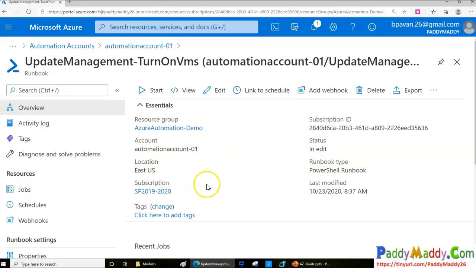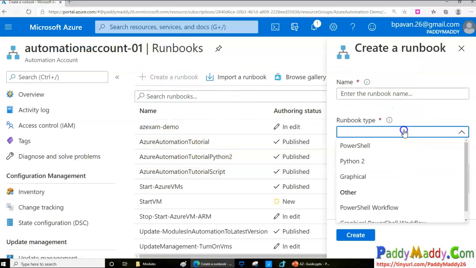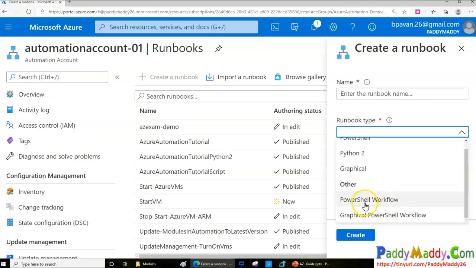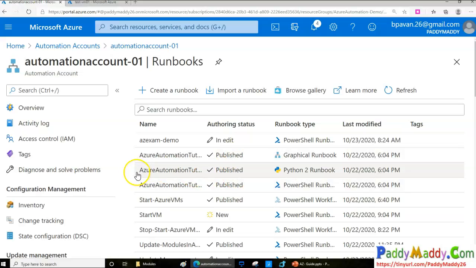And also, if you're trying to create your own runbook, you can actually create your type of PowerShell or Python or graphical. Even the PowerShell workflow, even graphical PowerShell workflow also can be created. It's been more than 15 minutes now. Let's have a look at how this is working.